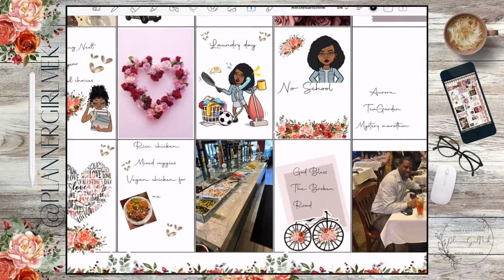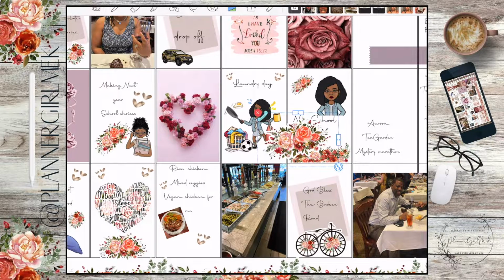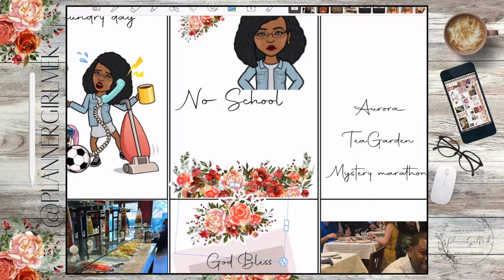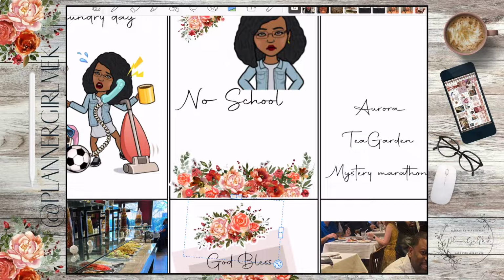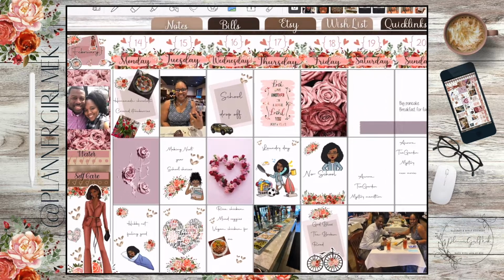And here I am putting a quote from Rascal Flatts, I think it is. God bless the broken road. The ending of that is God bless the broken road that led me straight to you. That is one of me and my husband's favorite songs. I will go into detail with that song when I do my anniversary spread in May, because there's a long story behind it and it's a beautiful story.